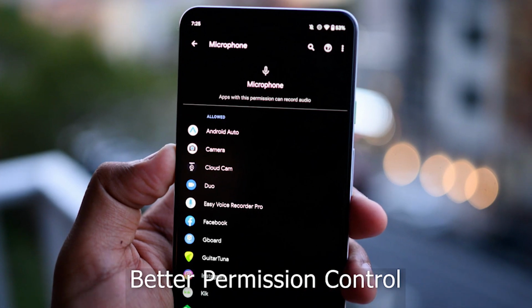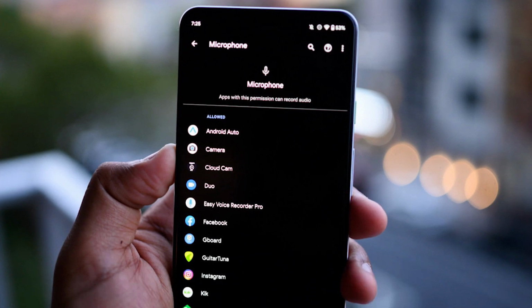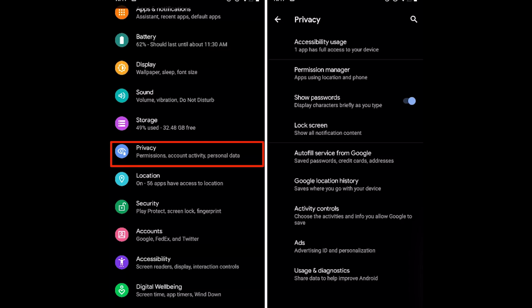Better permission controls. Google is making permissions in Android 10 much more robust. There is a new privacy hub as well as a location hub in the settings menu for you to manage it all. In the privacy hub, you will see exactly what apps have permissions to use things like call logs, camera, location, microphone, and more. It is easy to quickly change these permissions per app here.